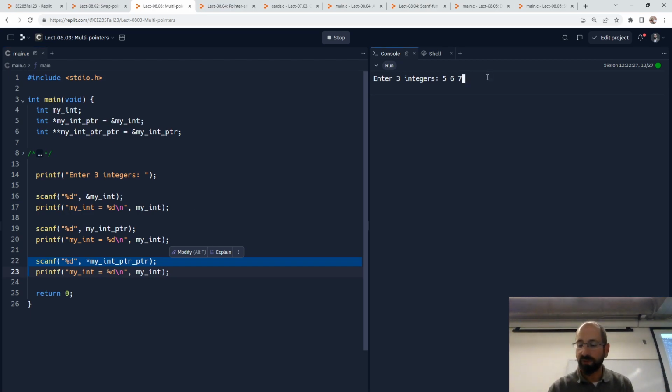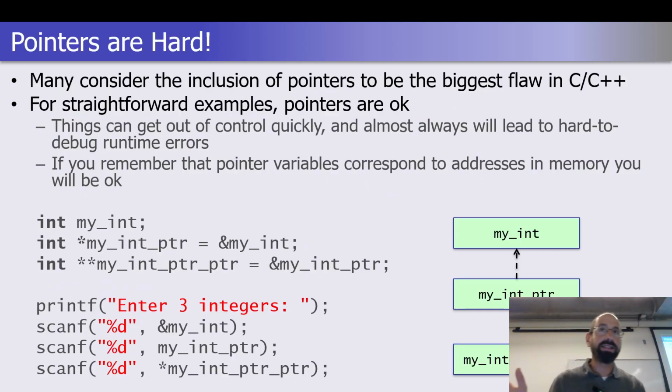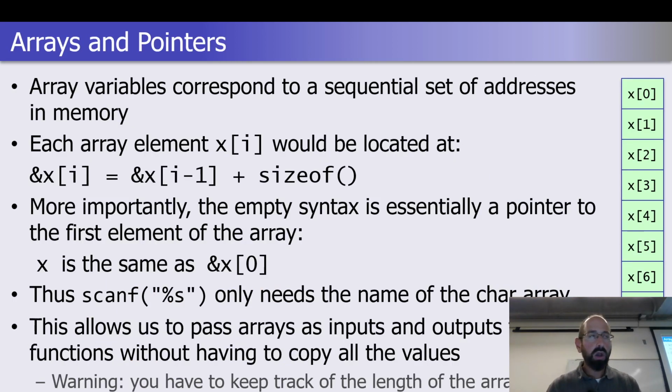I type in 5, 6, 7 for my 3 integers, and no matter what, it returns back that my int was 5, my int was 6, and my int was 7. I think that's hard. If you've all got that, that's great, as well. But that's the reason we have these multiple pointers here. Also, I want us to spend a little bit of time and make sure we understand this. We'll be using this a decent amount.